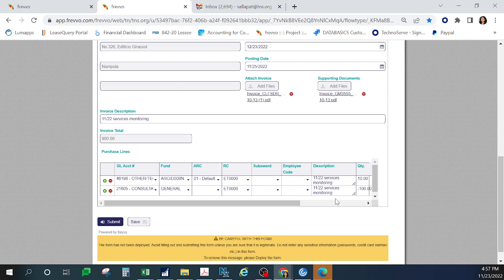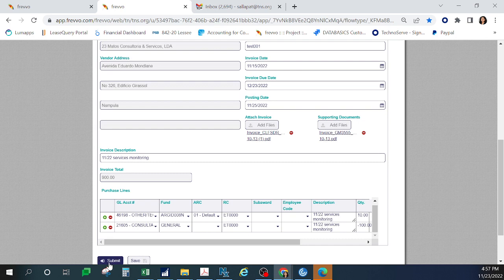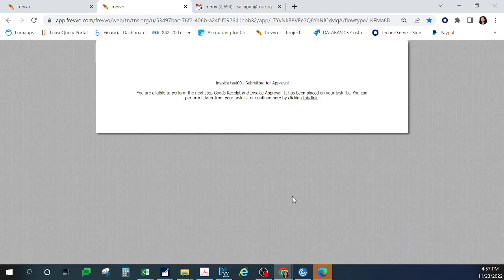And once I complete these lines, I want to make sure the invoice total here ties to the actual invoice that we have for the vendor. And once that's verified, I will select submit. Once you submit the transaction, it will go for approval by the requester or the PM, and then the financial controller. And once it's approved, it will get pushed into the accounting system.